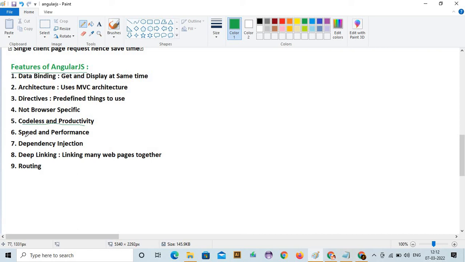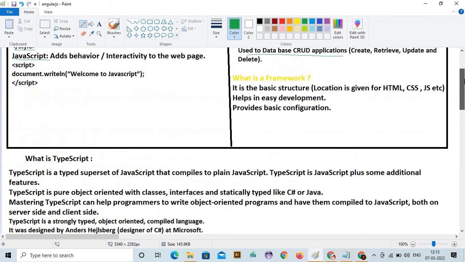Regarding speed and performance, it is going to give good performance compared to multi-page applications. And we will learn about dependency injection. Dependencies we will see. Next, deep linking, that means linking many web pages together. By using AngularJS we can link many web pages together and we will see the routing. These are the number of features of AngularJS. We'll see with examples also.